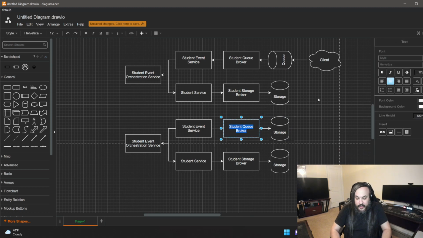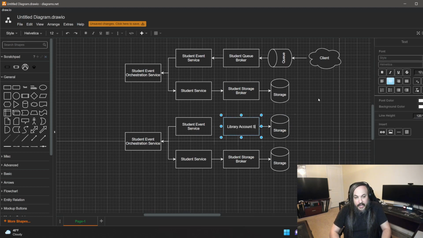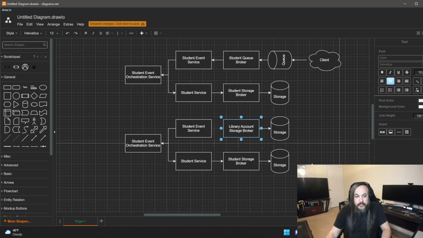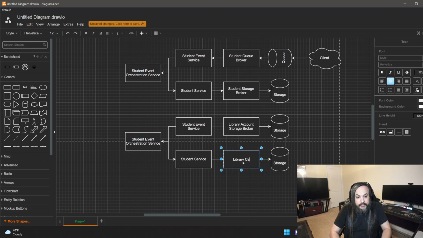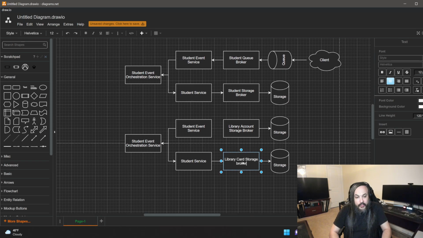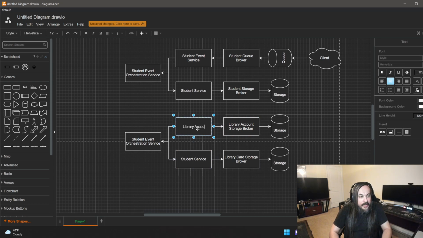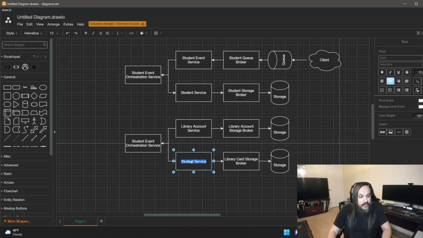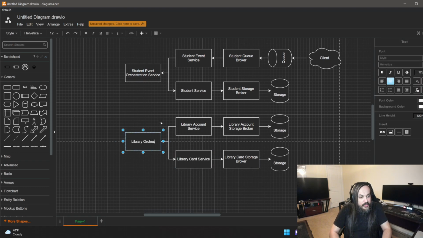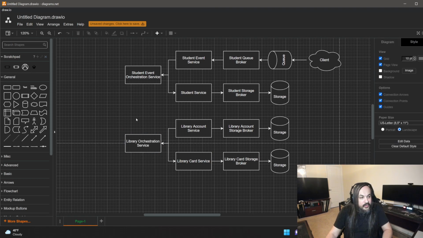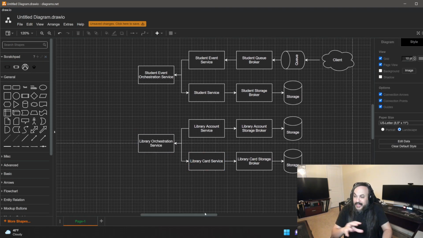So I have all these storages, but now I have a library account storage broker, and I have a library card storage broker, like this. And then you have services, that's the library account service, and you have a library card service, and this is your library orchestration service. So look how this orchestration service wants to sit and also listen in on these events that are coming from the queue.